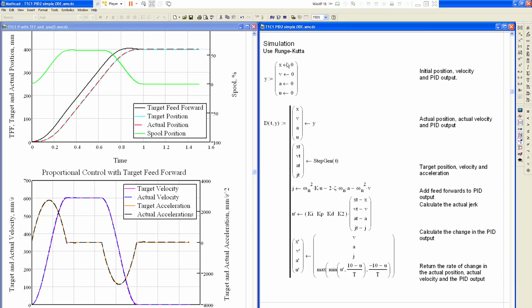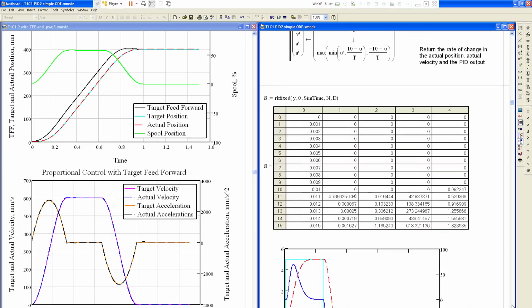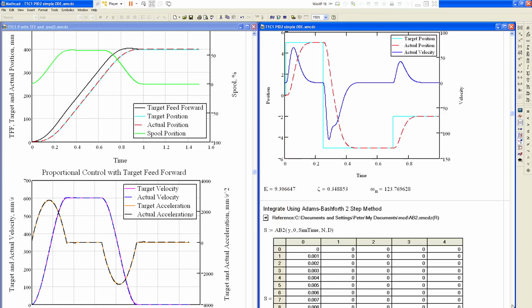This is my simulation using Runge-Kutta, where I update my state with position, velocity, acceleration, and my control output. I got my target generator here. This is my step generator, target generator. I've got many target generators that I use. And then I have to calculate out a jerk. Again, I calculate out the change in the control output based on my gains. And these are my errors here. And then I have to integrate it using the Runge-Kutta. And this is what I get.